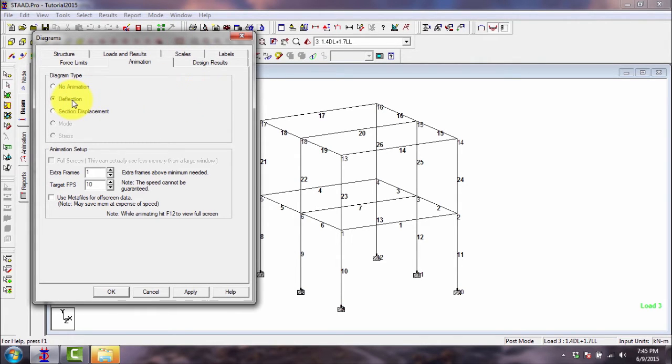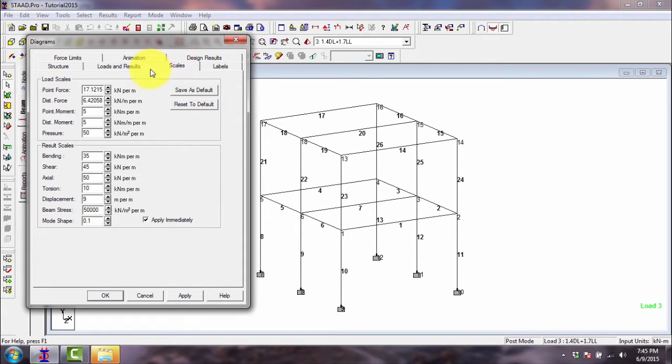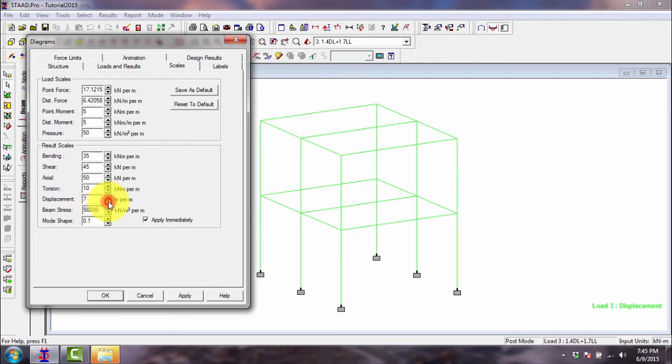Okay, so deflection. And since deflections are very small, we have to exaggerate it. We have to exaggerate the scale, just like we exaggerate the moment diagrams or the shear diagrams. We'll also exaggerate the scale of the deflection. So to exaggerate the scale, go to Scales tab. Then for the displacement, this one, we'll lower the value. So you'll notice there's a certain movement now.